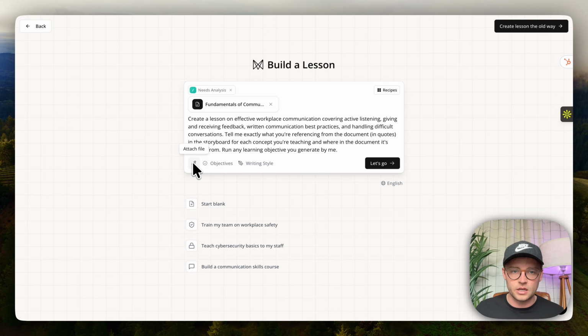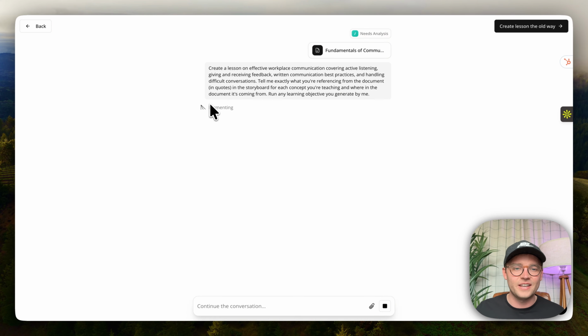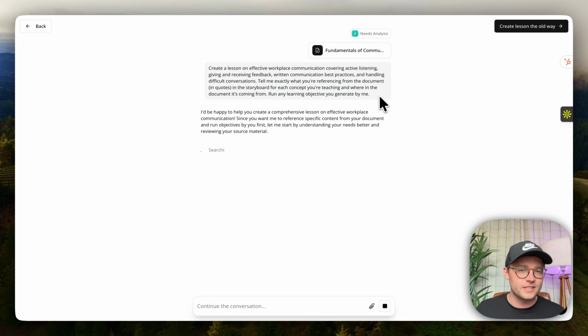Okay, so you can attach your documents. We already attached a document here. You can give it learning objectives, writing style, things like that. We have some pre-built options down here as well. Okay, so let's generate the lesson, see what happens. Okay, it's excavating, navigating, fermenting. It's thinking about this prompt that I gave it.